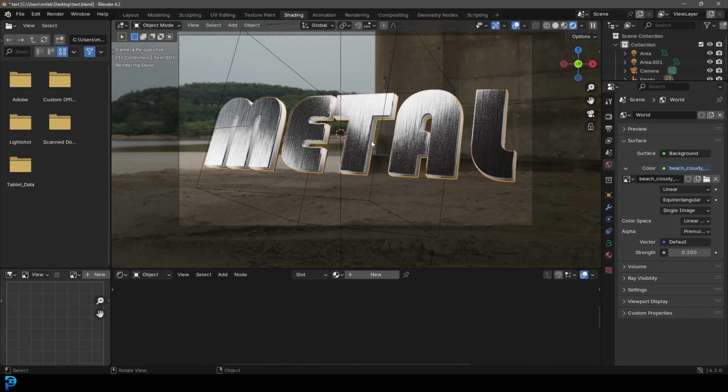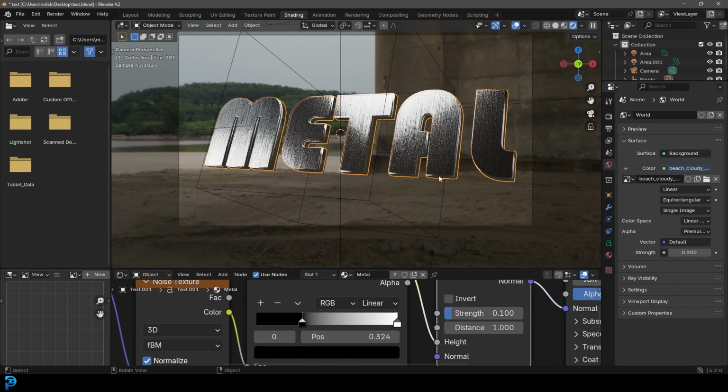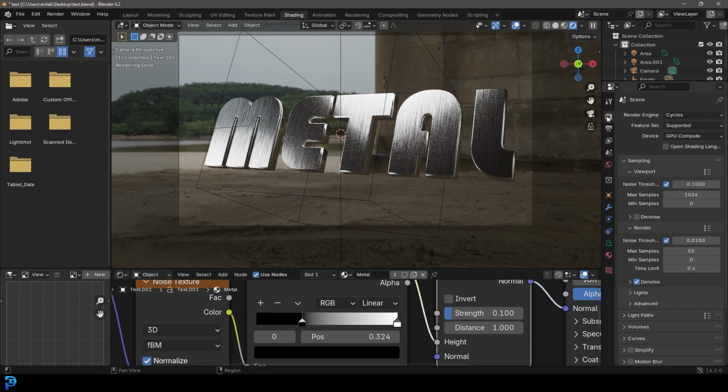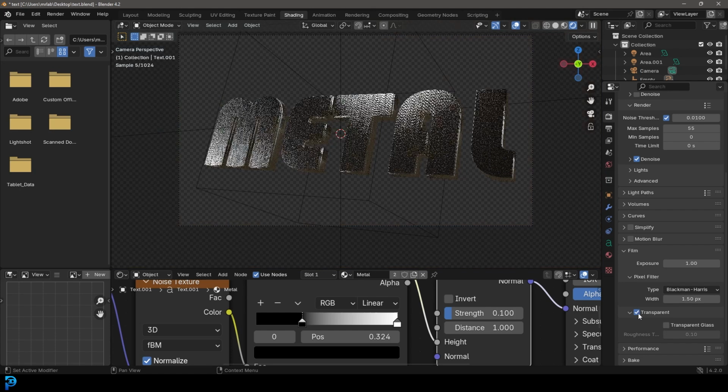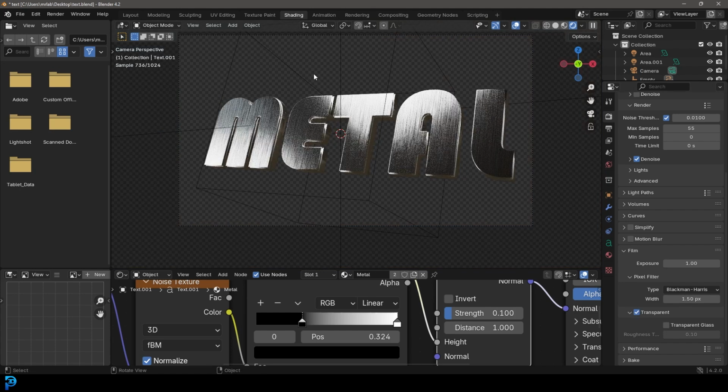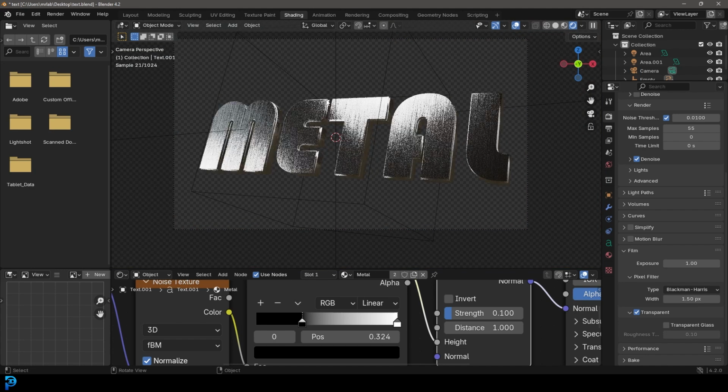So now what I'm going to do, I'm going to select the other text we also created and just add that same metal material to it. There we go. And I'm also going to go to my render properties. I'm going to go down and just enable the transparent. And you can now render this with a transparent background and add your own sort of background. That's what I'd recommend you do.